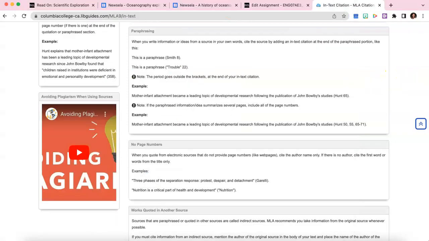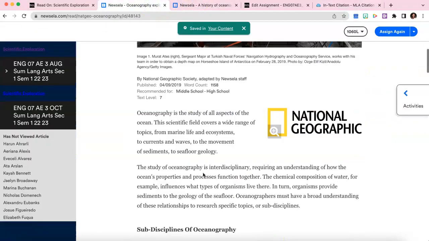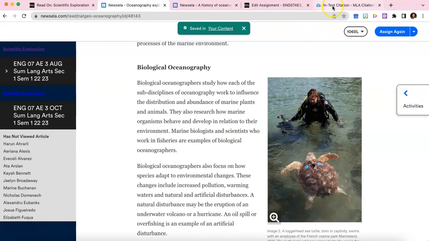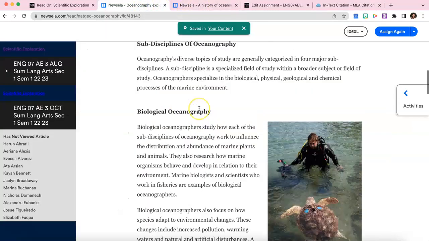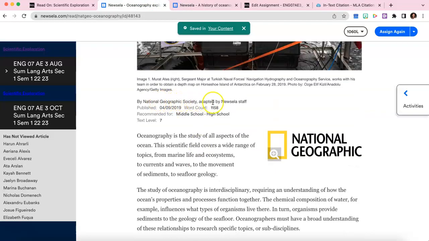Now technically, if there were page numbers, I would include page numbers here. But if I go back to my ENG7A article, there are no page numbers. So I looked up what the rule was for in-text citations with no page numbers, okay? It says when you quote from an electronic source, that's what we're doing, ENG7A is an electronic source that does not have page numbers. Cite the author name only. If there is no author, cite the first word or words from the title only. But we do technically have an author/publisher, so we're going to use that information, which is National Geographic Society.